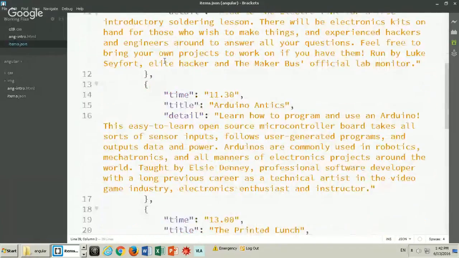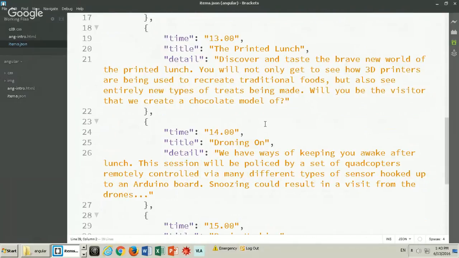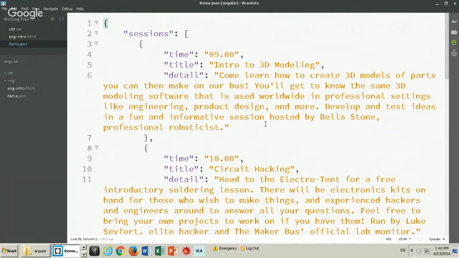It's the list. So this is a JSON file. Do you remember what the purpose of a JSON file is? Store data. It's like data storage. Well, this is not really the history, but yes, it's the data for the sessions. There are several sessions, and they all have properties: time, title, and detail. So this is what the JSON file looks like.